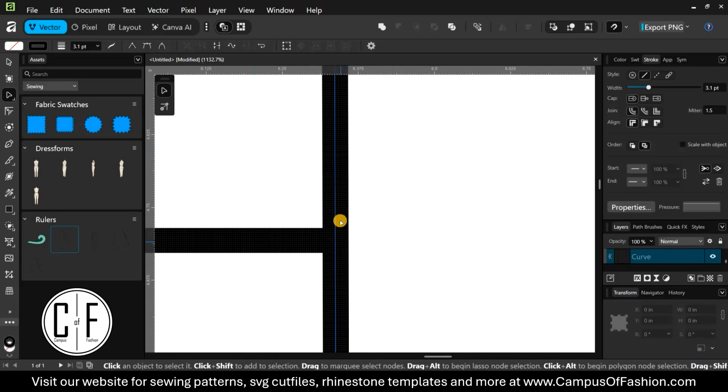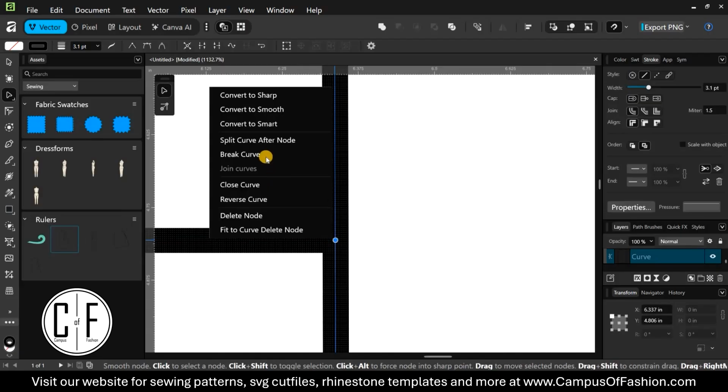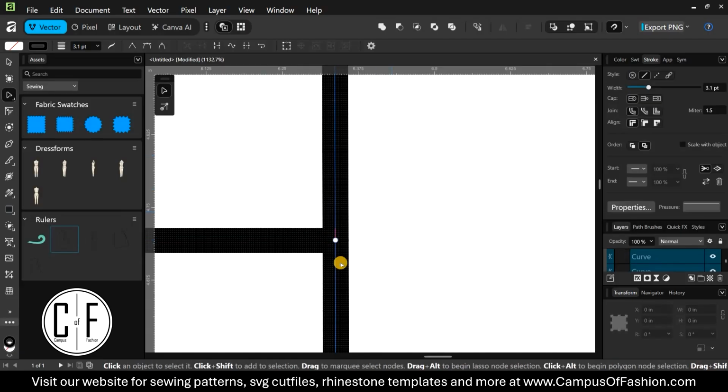So we are on the next line here. You see that this line is already selected. That's why we can see that blue, but we need to slide down until we find that red and see it's lined up. So we're going to left click and then right click and then break the curve. Okay.